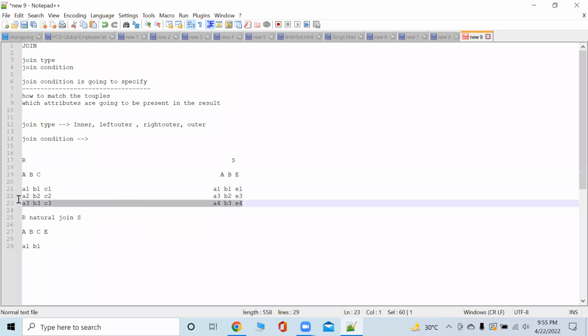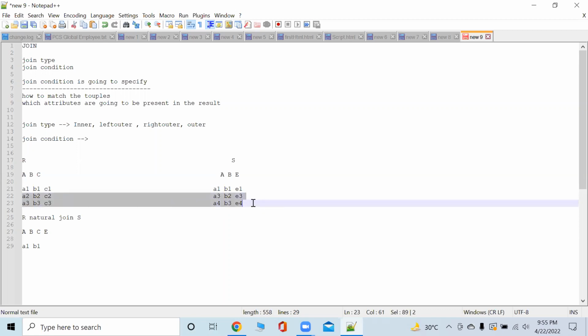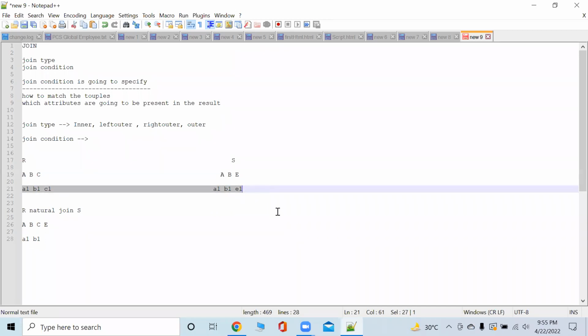Let me delete. From the first row, it would be A1, B1. Exactly. A1, B1, I wrote. Second, what about C1? B2. How will we do the join? Let me delete this. Now I want to do an inner join between these. Then A1, B1.